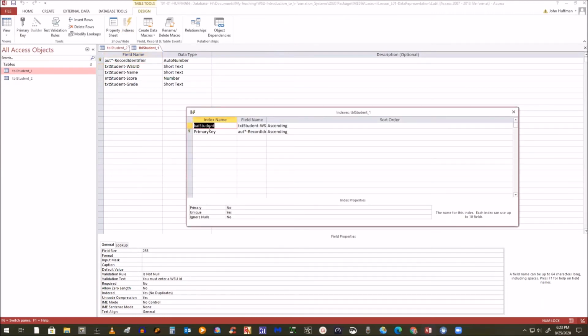Now I had to name it. In fact, when I did that, as I remember, it made it TXT student WSUID and then TXT student WSUID. So I went back and I renamed that to be KAI student, just so I know that that's the one I want for the alternate key. Because it turns out you could have any field indexed, but you really want the ones where there are no duplicates to be your alternate key.